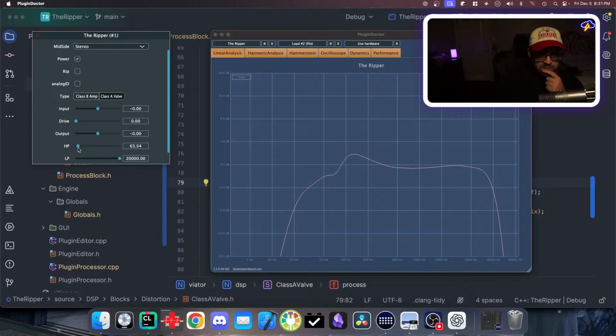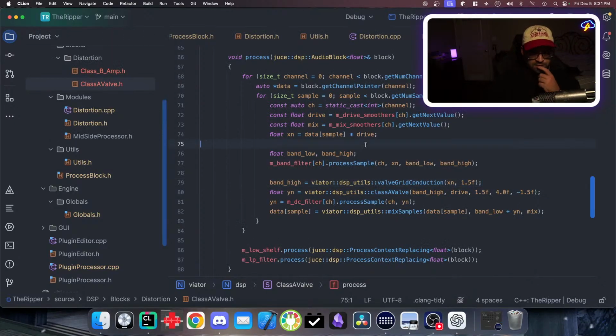What happens if... okay, so if we, yeah, it's definitely some kind of phase shift. What's wrong with it? So band low and high. Oh, you know what we should have done is this, maybe. Let's do this. So we cut that.